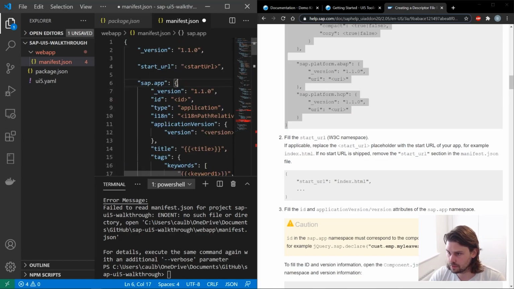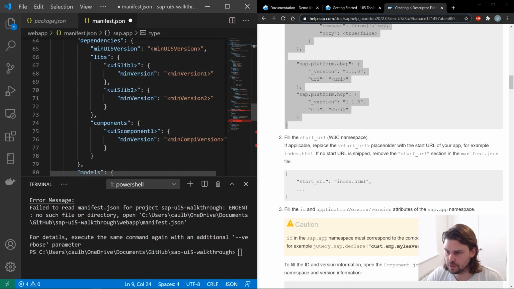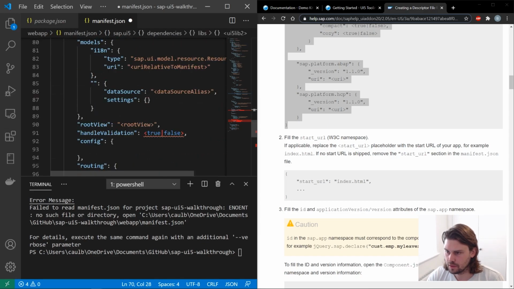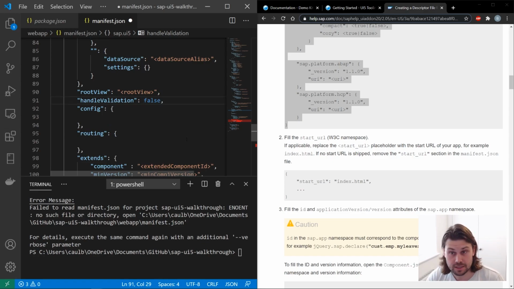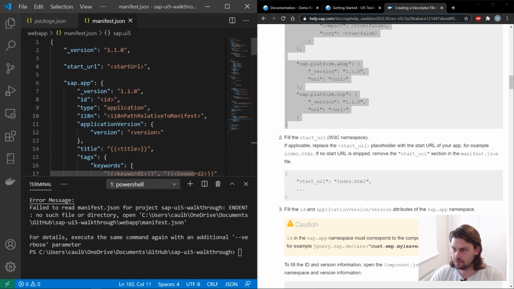Then we just need to make a few changes. So we'll just hide the folder structure for now. If we just scroll through, you'll see we have a few issues here and there. So the first one is handleValidation. We're going to leave that as false for now because that's not part of the scope of this section, but we will get to it. Content densities, I'm going to set everything to false because we just want a standard layout. Again, we'll get to all of this as we move down the line. Oh, and we just need to add a comma there. Right, so we've got no issues here. We should be able to save. And that looks good, so we can close that.